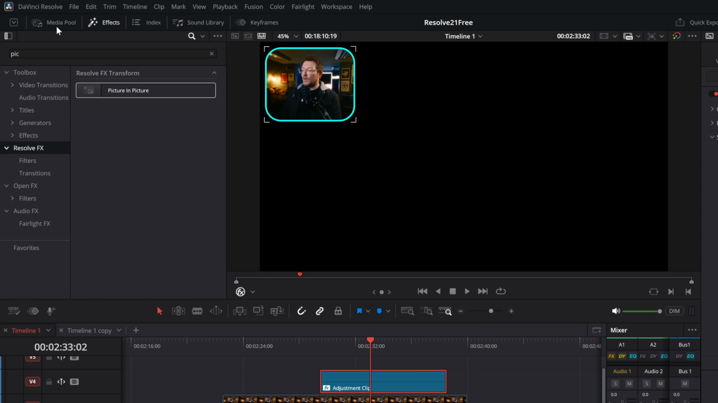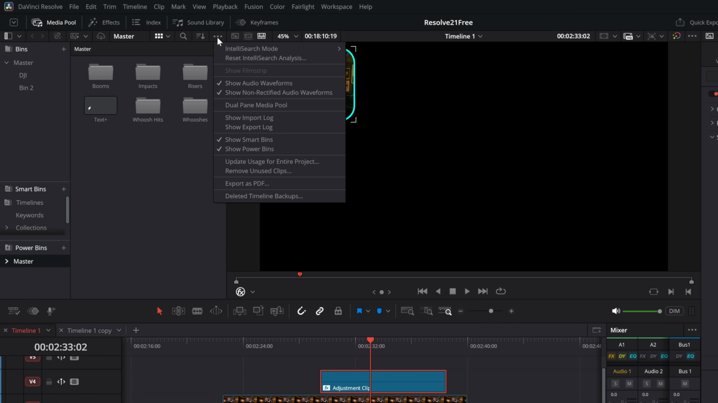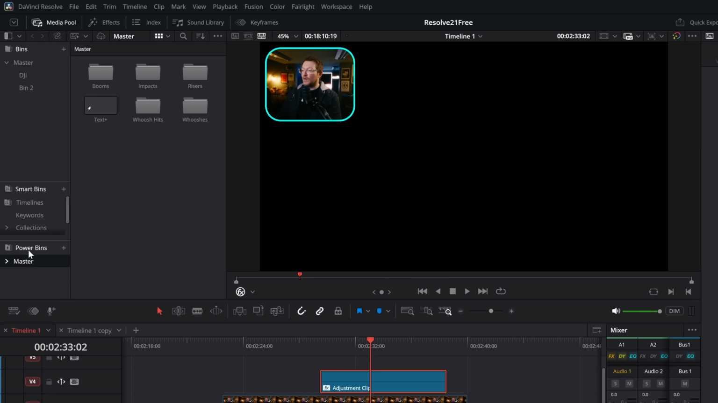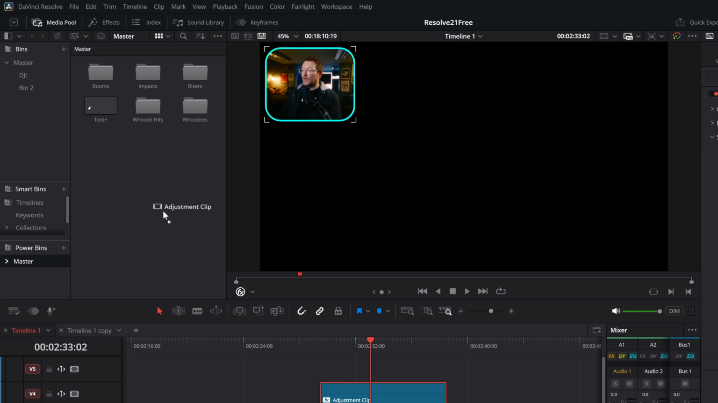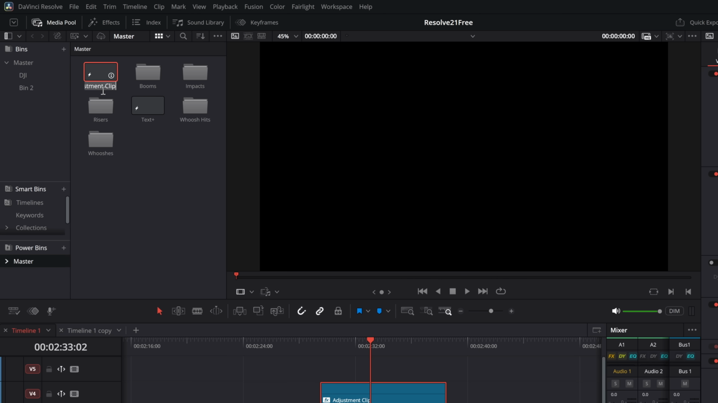Then if we open up the media pool, click on these three little dots to make sure that you have your Show Power Bins enabled. Power Bin is just a folder which is accessible from all of your different projects, so anything you put in here you can access later on. Then go to your Power Bins, and within here you can grab that adjustment clip, put it in there. Let's just rename this to be top left border, something like that.